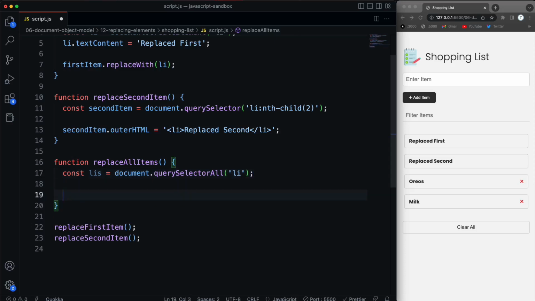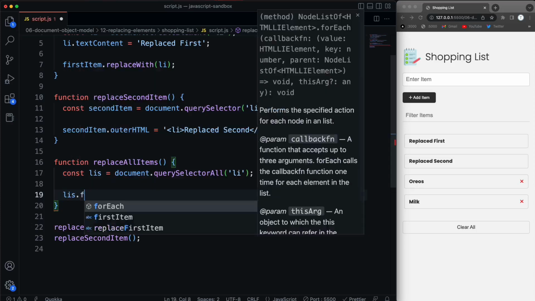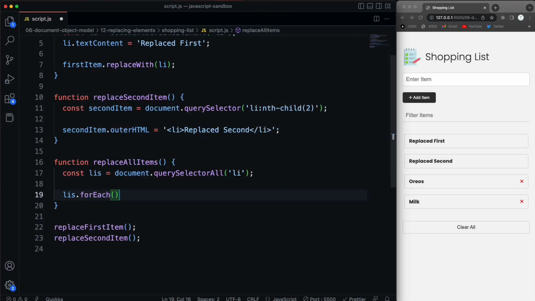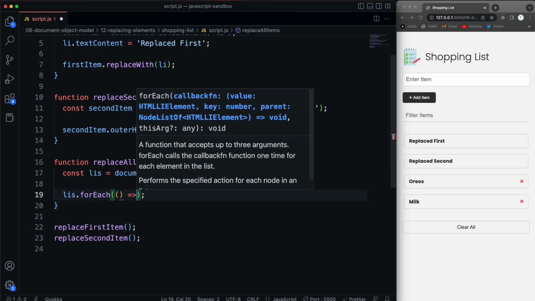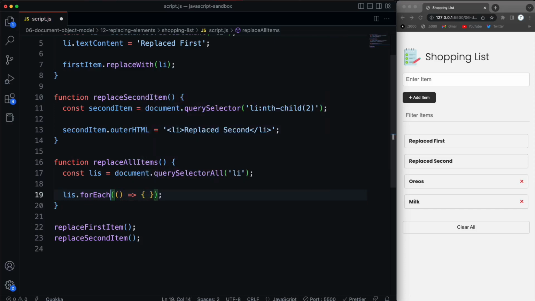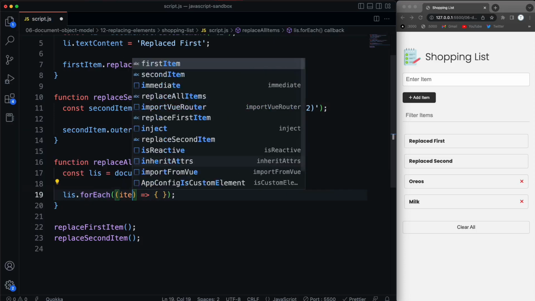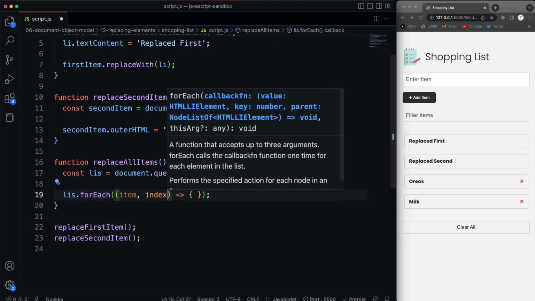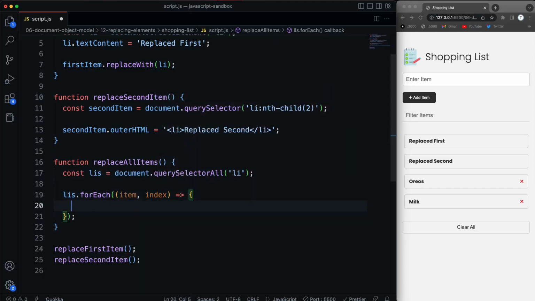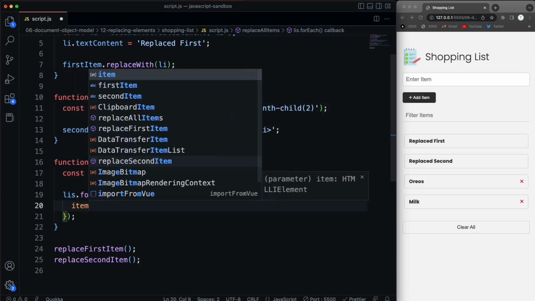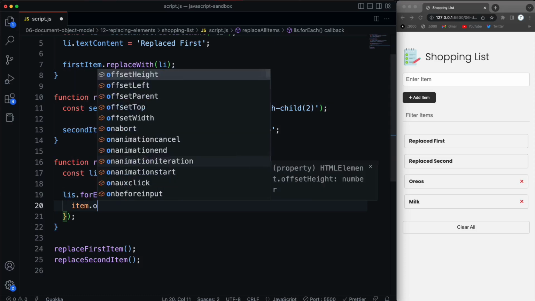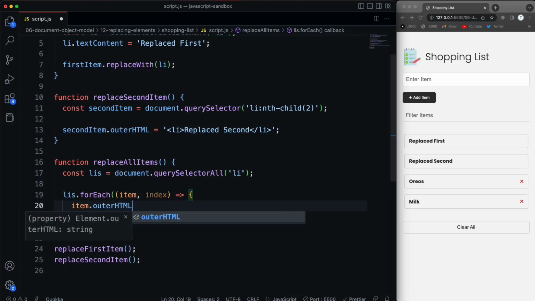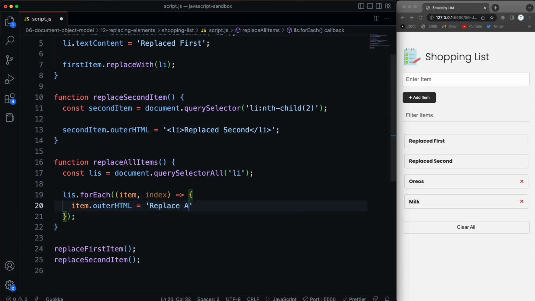All right. Now, since querySelectorAll returns a NodeList, we can use a forEach on that. So let's say forEach, and we pass in our function here, and we're going to pass in, we'll call this item, but I also want to get the index as well. Okay, and then here what we'll do is just set the, let's say item, for each item we're going to set the outerHTML, and let's just set it to replace all.